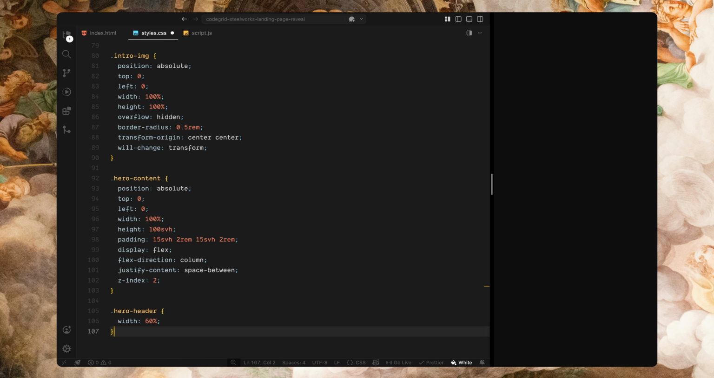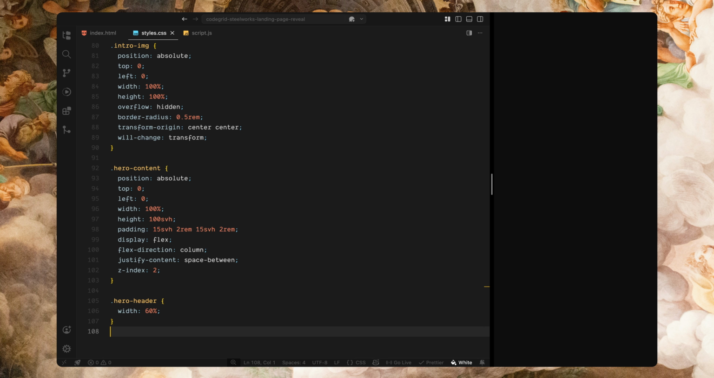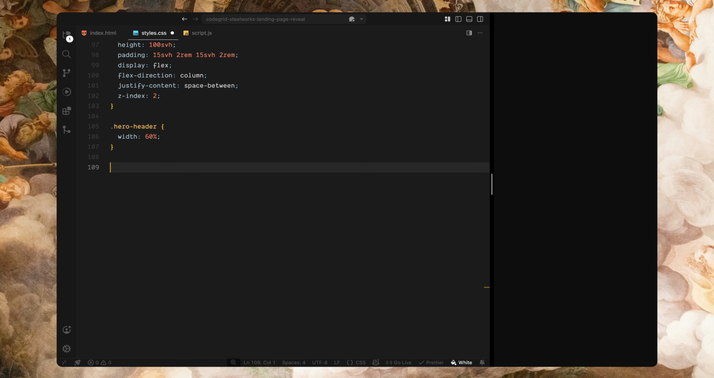Now for hero content. Same absolute positioning filling the hero with generous vertical padding, flexbox in column direction with space between pushes the header to the top and the social block to the bottom. A higher stacking order makes sure the text always sits above the images. Then hero header gets a constrained width to keep the headline from stretching too wide on larger screens.